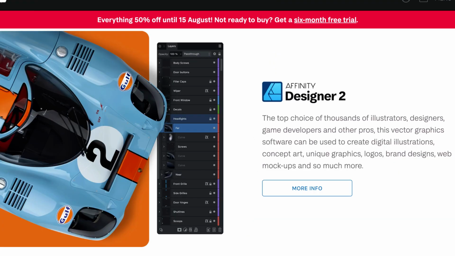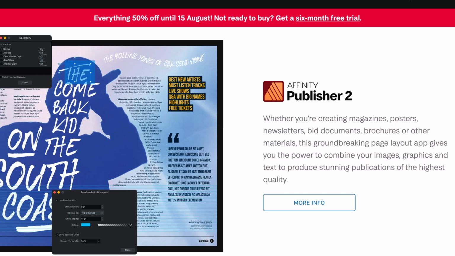You've got Affinity Photo, which is the equivalent of Photoshop. You've got Affinity Designer, which is Adobe Illustrator. And you've got Affinity Publisher, which is about making flyers and posters and everything. Basically, a little bit more direct for different products, but I'm not really using it. But still good to have it, right?